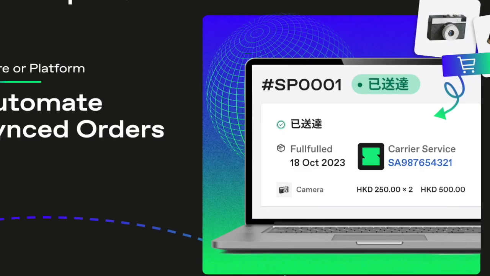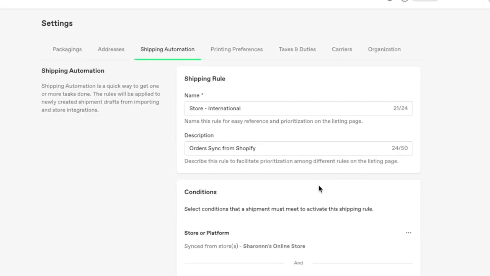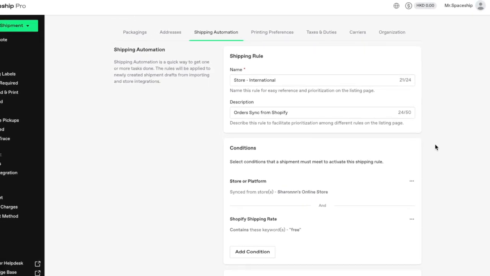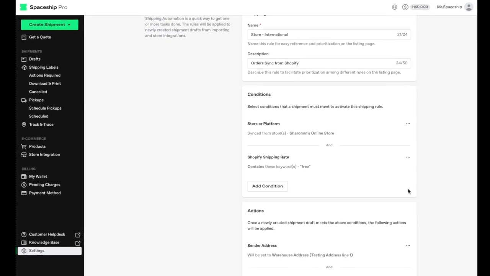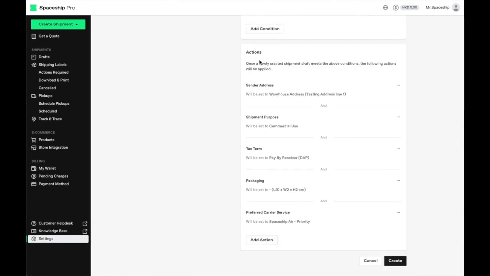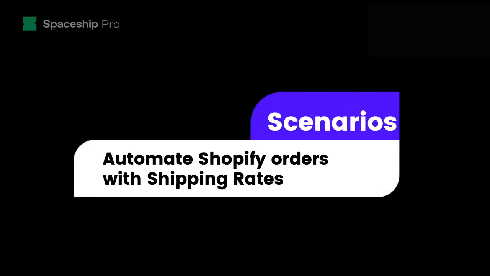Syncing your online store orders with Spaceship Pro has already made your shipping process smoother. Now, let's level it up with shipping automation. It seamlessly imports your shipment requests and fills in additional details. Say goodbye to the tedious, repetitive tasks and hello to error-free shipping. Today, we're going to show you how to automate Shopify orders with shipping rates.